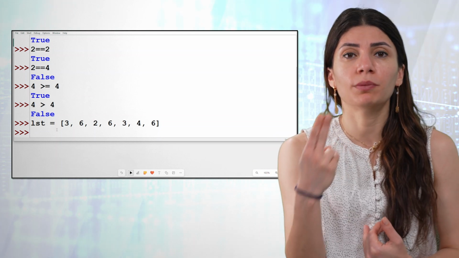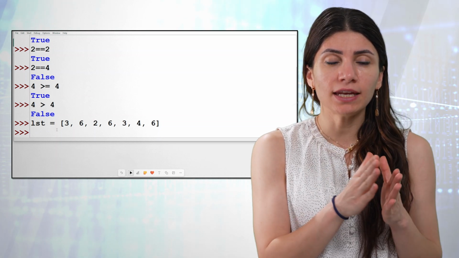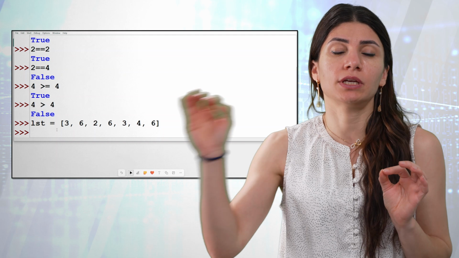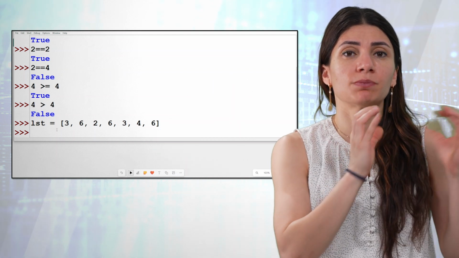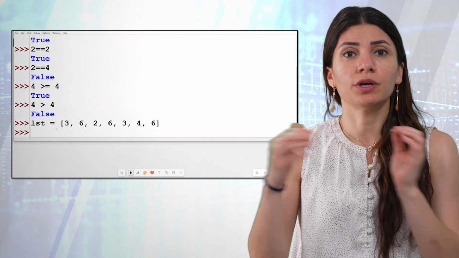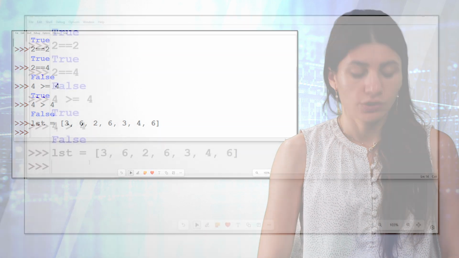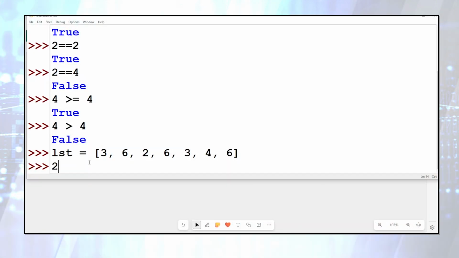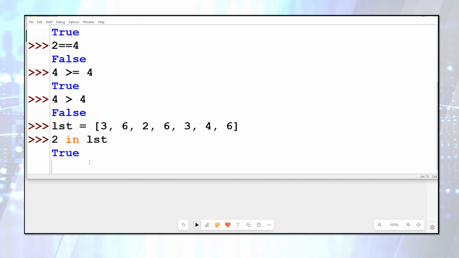There are only 2 membership operators: in, or not in. You want to see if something is part of something else, or it is not part of something else. So I can say, is 2 in this list? And you see in turns orange because it's a keyword. If I put that here, it's going to give me true because 2 is part of this sequence.